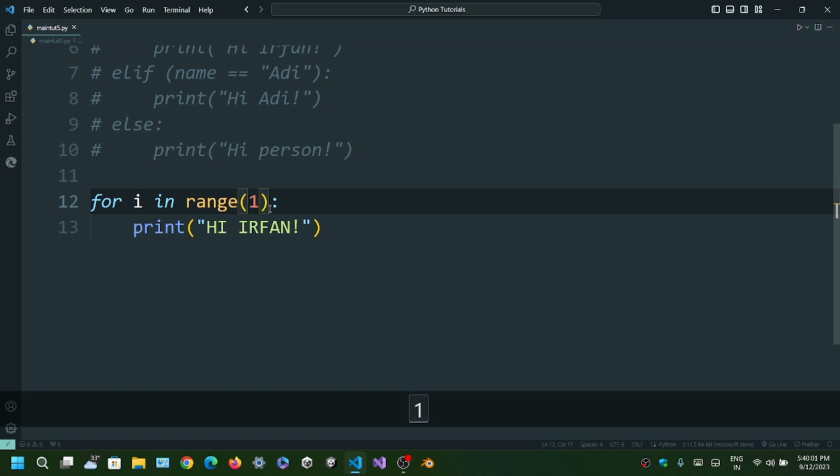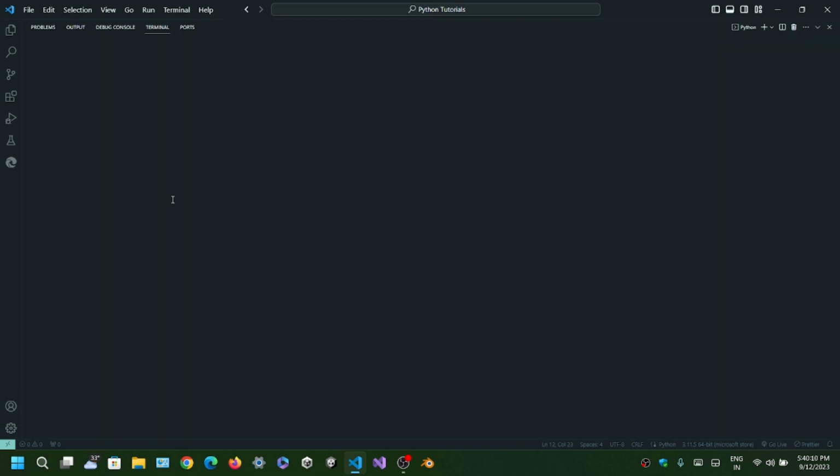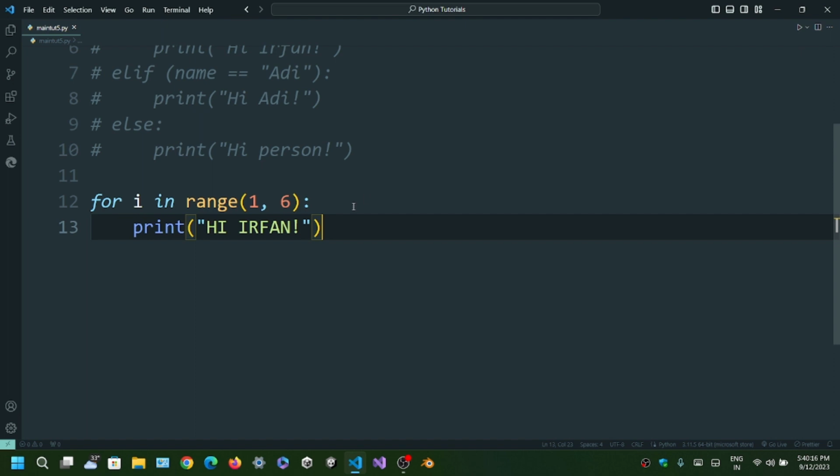You will give 1, how much you want to repeat? I want to repeat 5 times. You'll write 6. Okay. When you run, see it has repeated that print statement 5 times. So for now we'll use this because this habit is really useful.